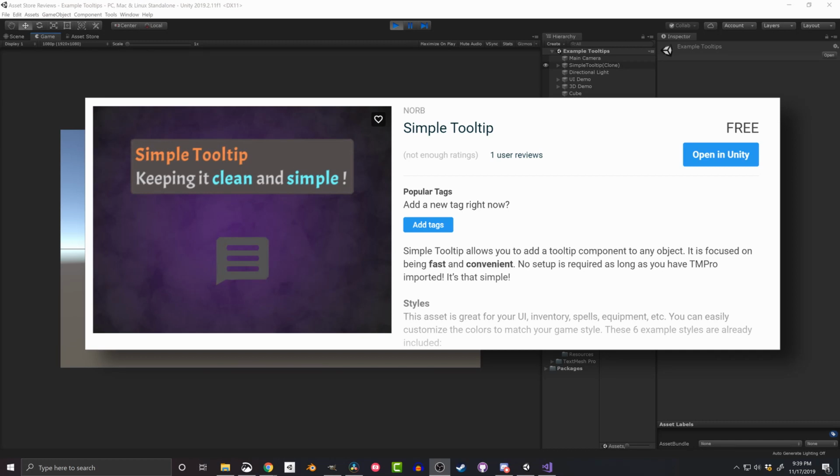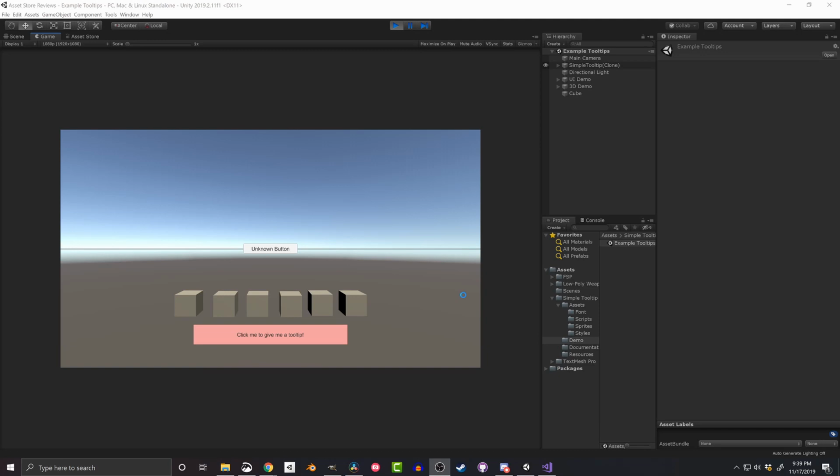So in this video, I want to take a look at the tool Simple Tooltips. It's a free asset that allows a developer to quickly and easily add tooltips to their game. It works with both scene objects and with UI objects. Scene objects will require a collider, and UI objects require a raycast target such as an image or text. So enough intro, let's get into it.